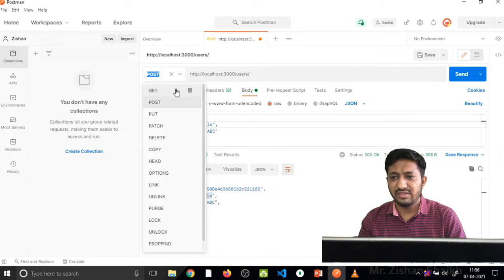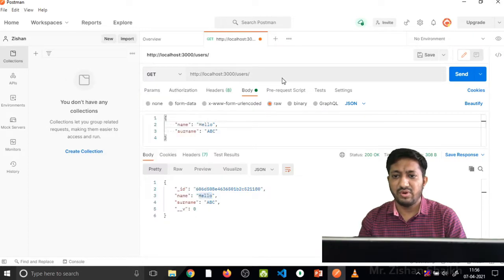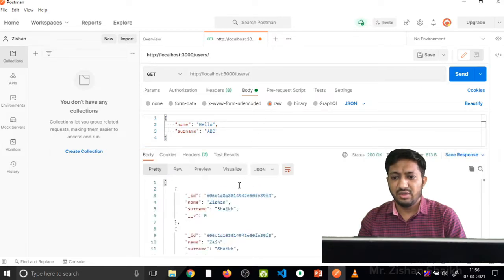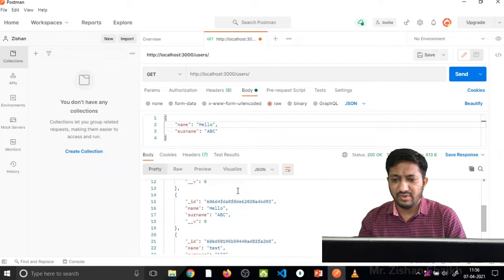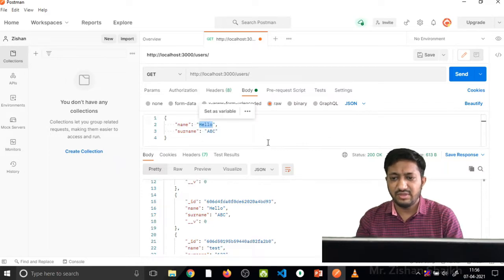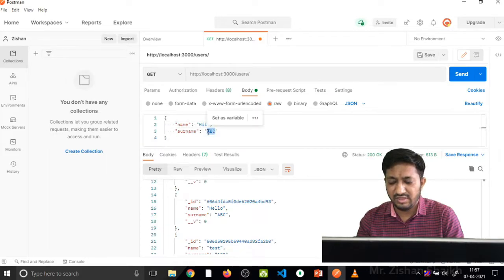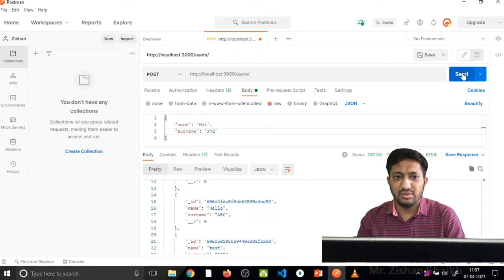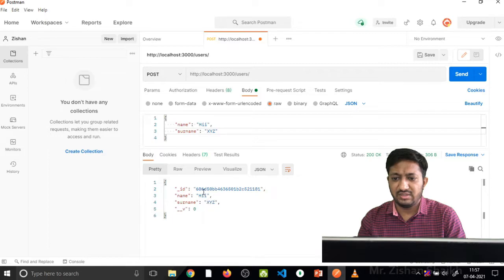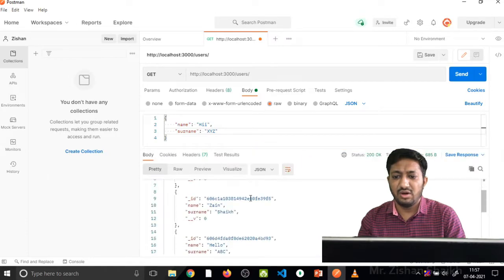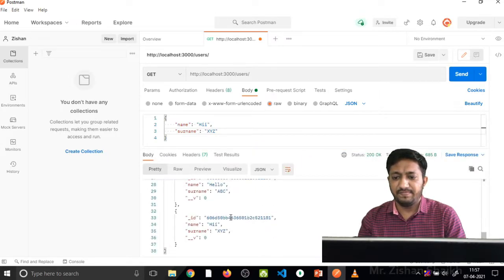So let's check whether our old data is coming or not. I am calling it and sending. Yes, the data items are already available, and you can see hello ABC is inserted. If I want to add some other data item, for example hi, with the name XYZ, I call post and send, and you can see it is generated. Using the same URL you can see the list of all the available data items, and it is inserted at the last.